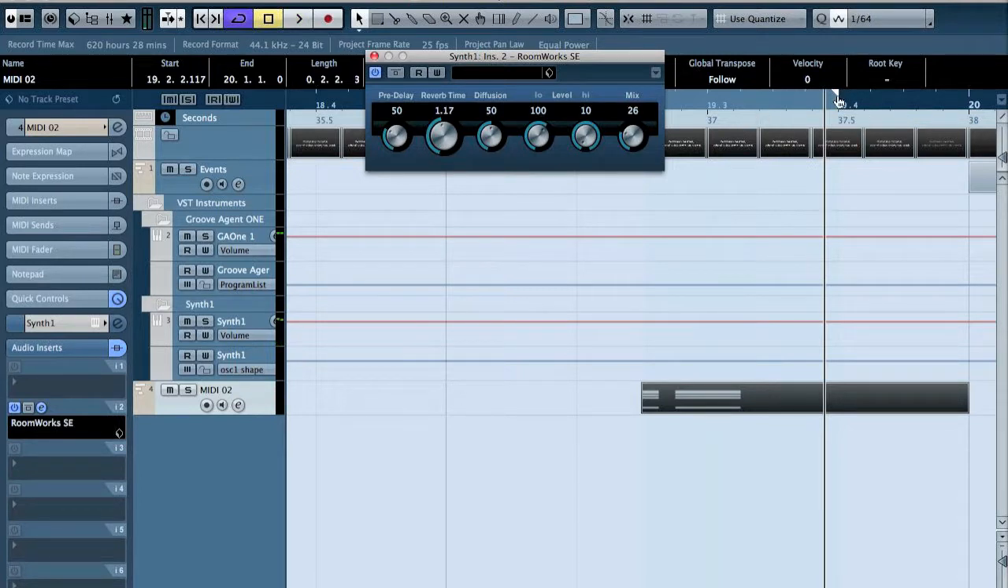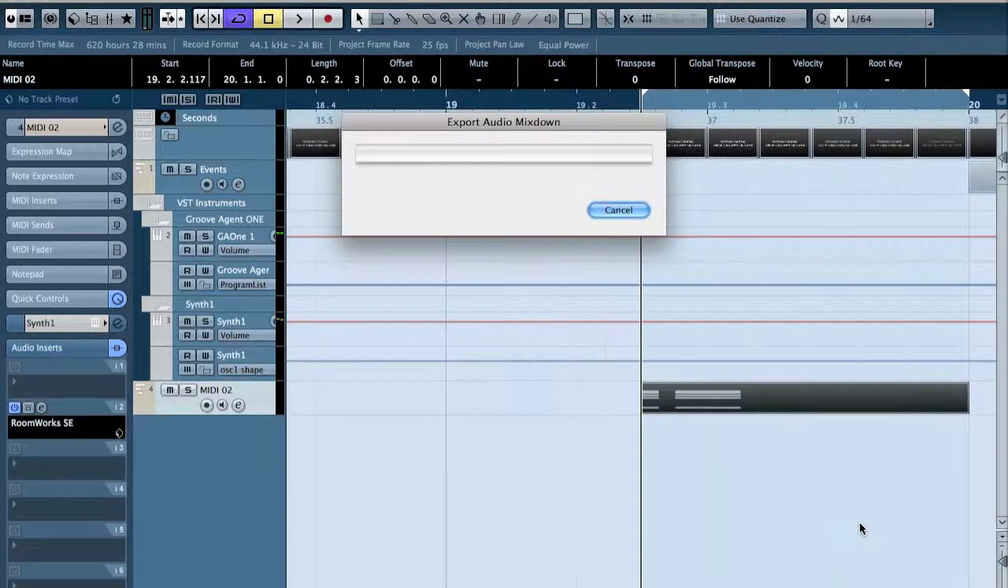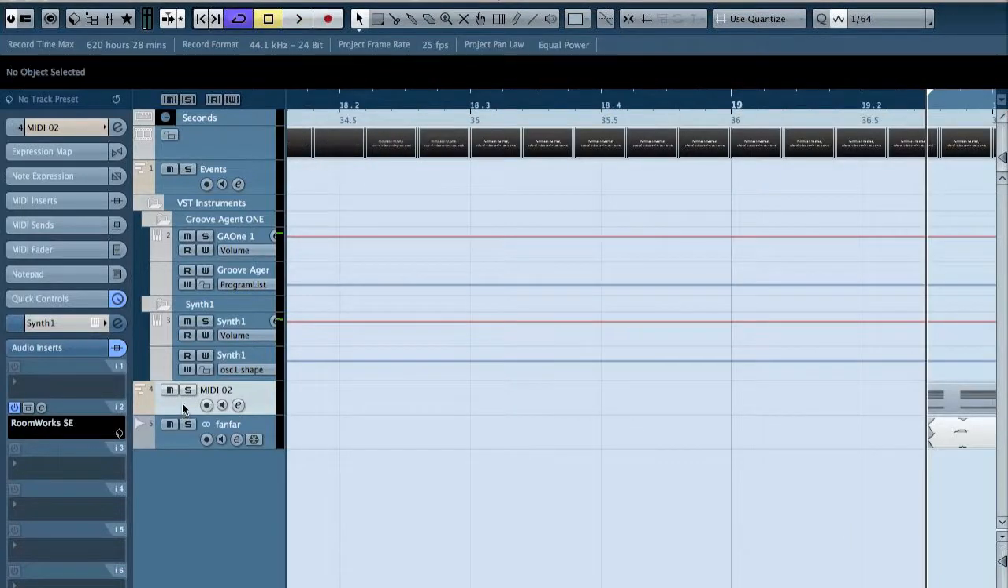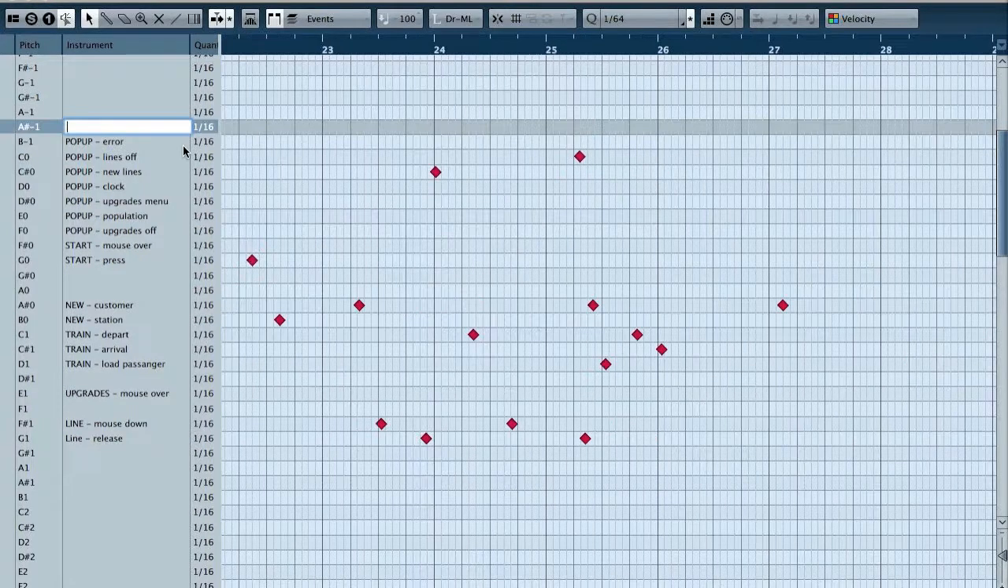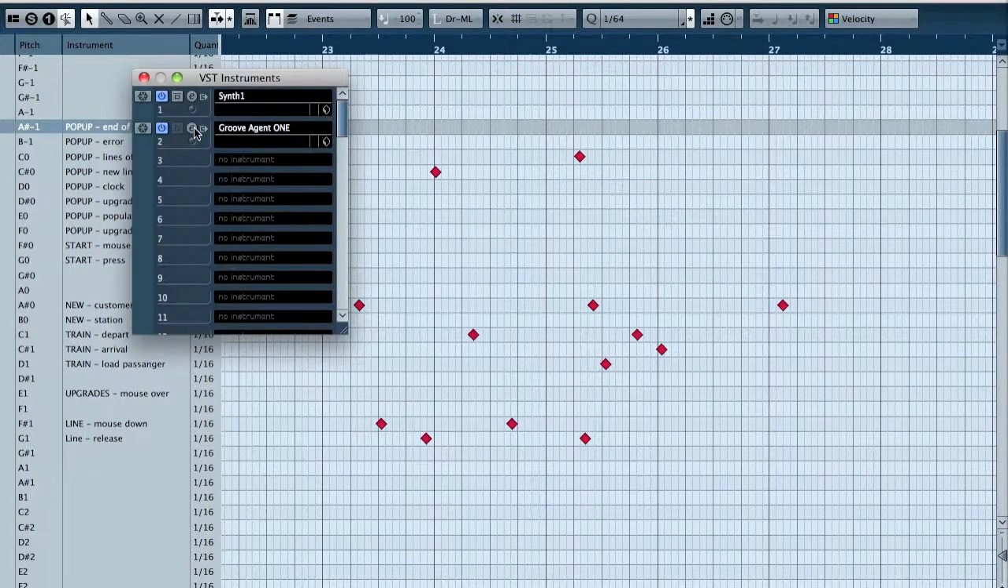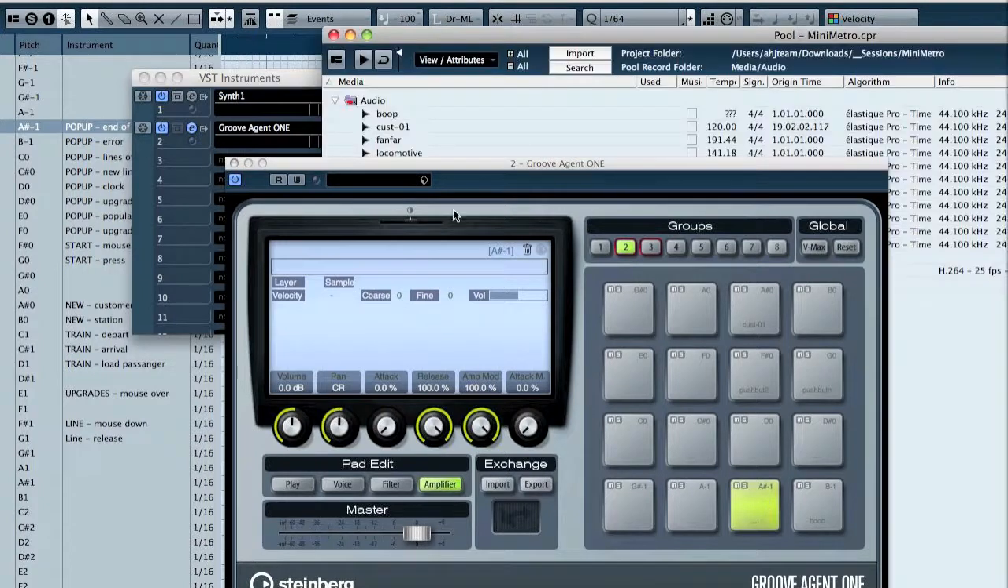Yeah, that sounds cool. Let's make it stereo this time. So far. Alright, and here we have our fanfare. Right, let's remove that, and let's see, do we have pop-up end of week? So A sharp -1. So fanfare should go here. Fanfare.